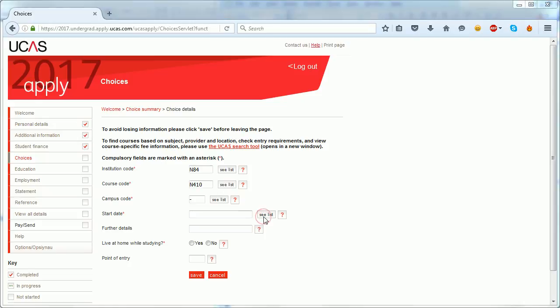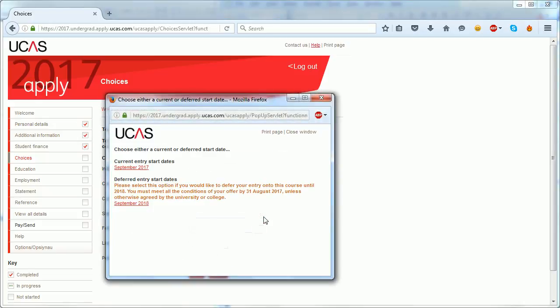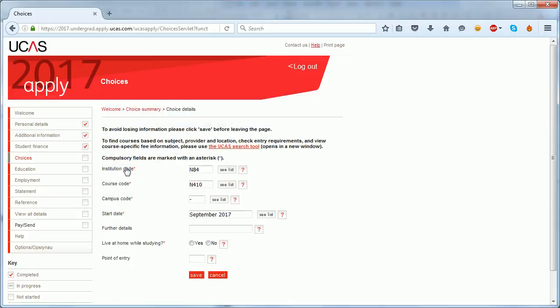And then start date. So here, the majority of people, unless you're planning on doing anything like a gap year, you just want to select September 2017. But obviously, if you want to apply for deferred entry, that means you leave university an extra year, so you can have a gap year, something like that. Then you want to select September 2018. But we're not applying for deferred entry, so I'm just going to select that.